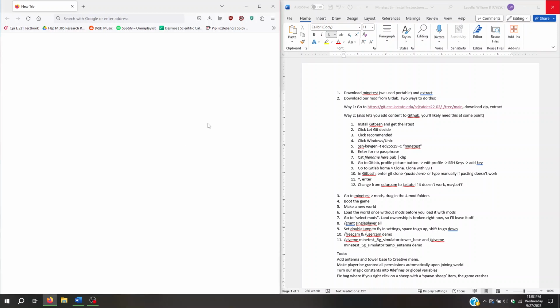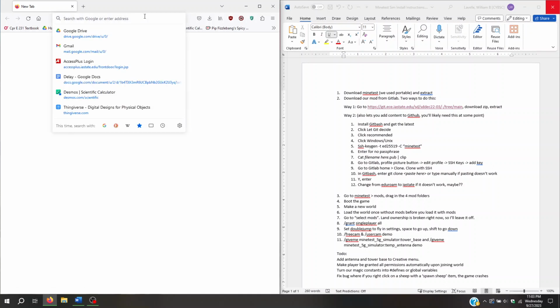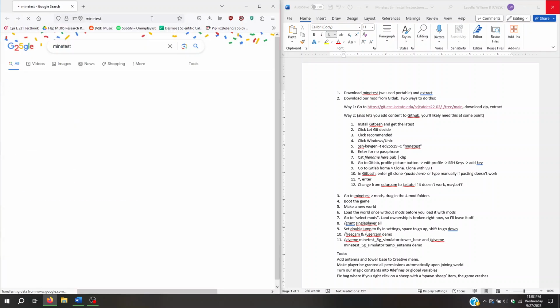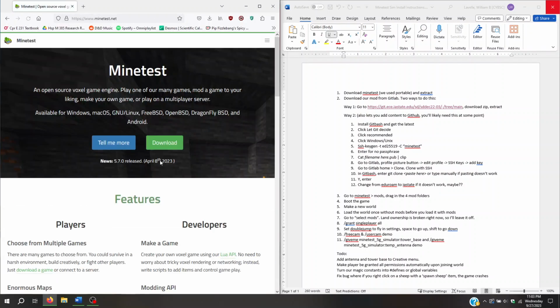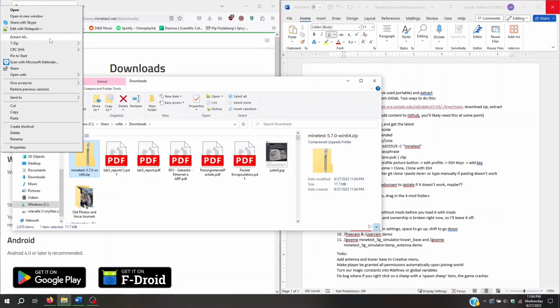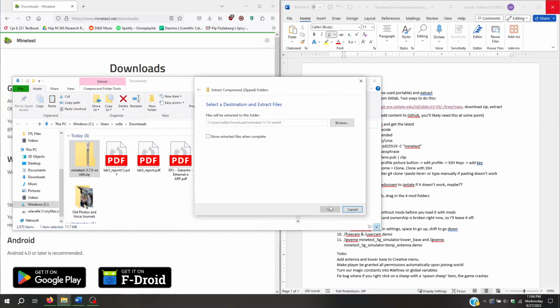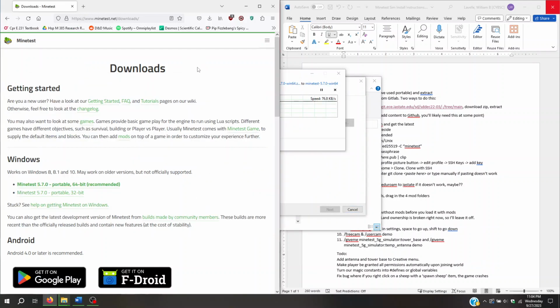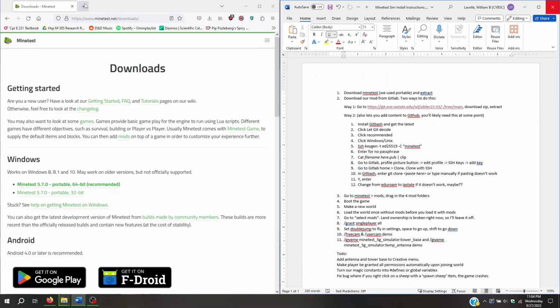Hello there. This is a tutorial on how to install Minetest and get our mod working on it so that you can quickly and easily pick up where we left off. So the first thing you want to do is go ahead and install Minetest. Big surprise. We'll go to download, portable, and extract it. There we go. And while that's extracting, we can start the next part.